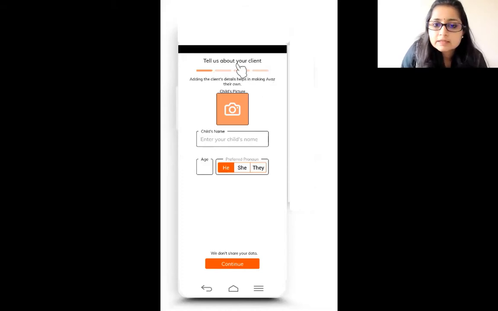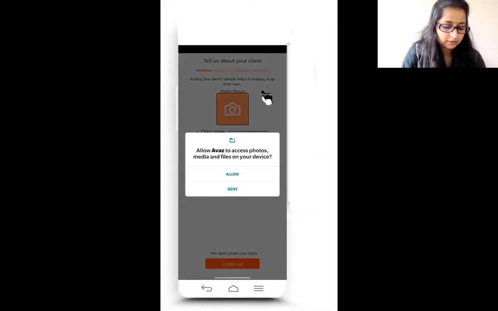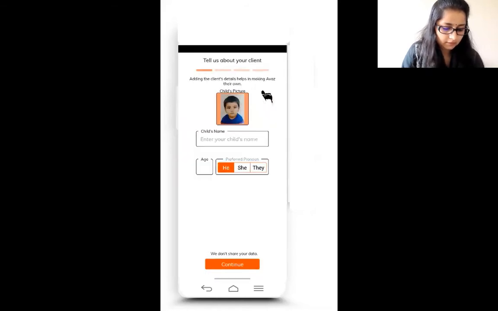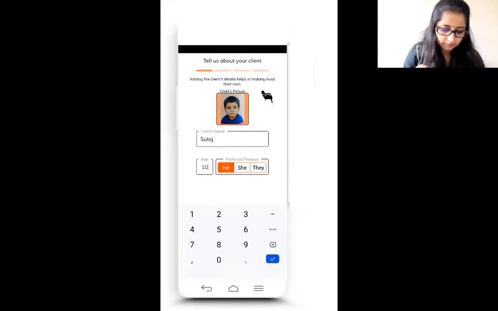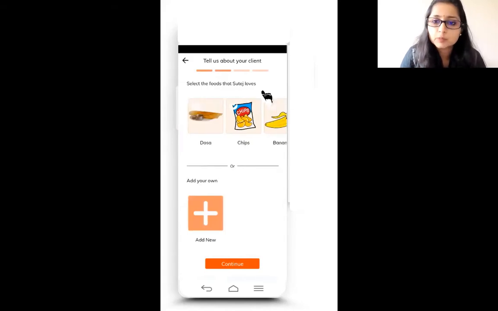So it says, tell us about your client. I have registered as a therapist. If you're a parent, it might say, tell us about your child. So you can add your child's picture. You can pick it up from the photo gallery. So I'm going to choose my child's picture, and you can enter the child's name, age, and then say continue, right? I have just installed the app so that I could demonstrate this to you.